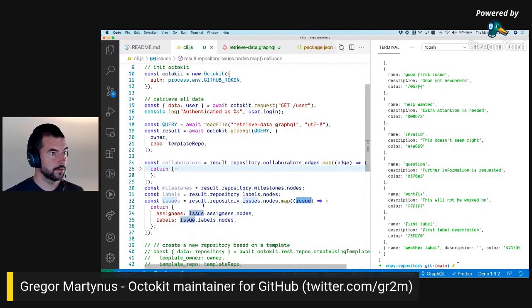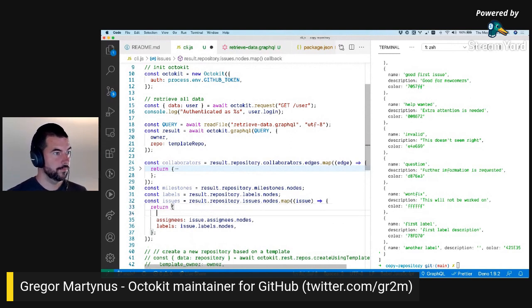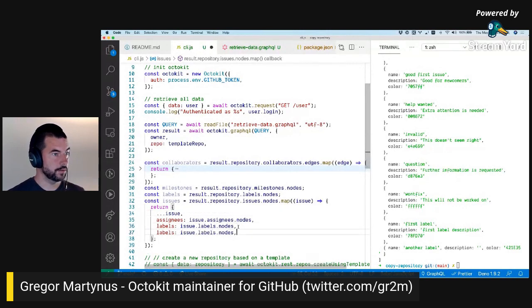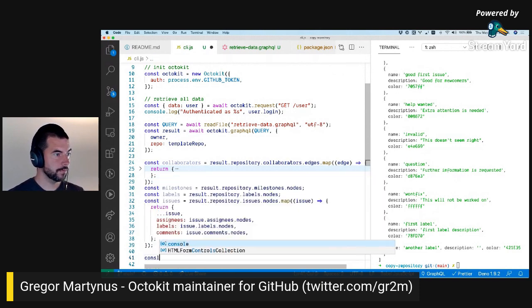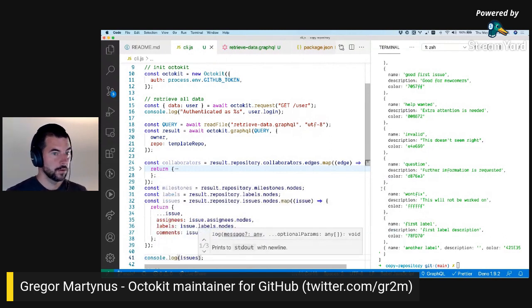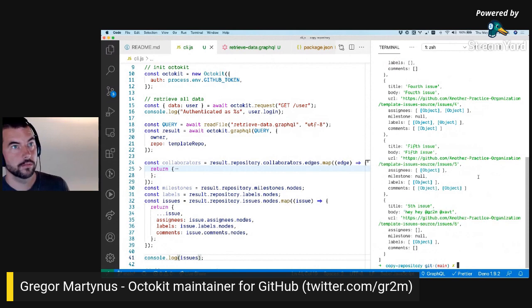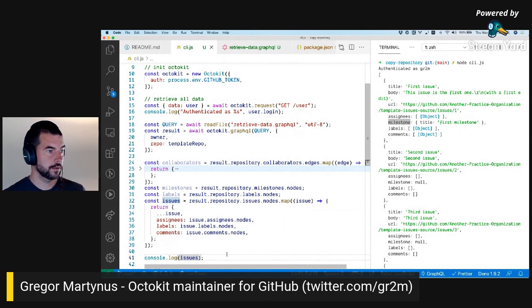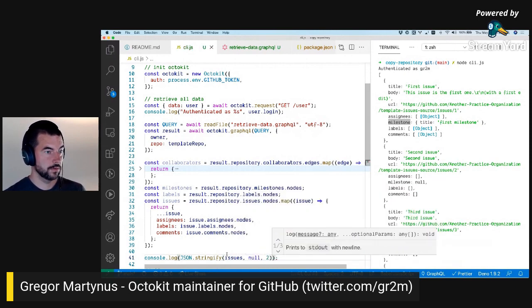Actually, we can do the following. We can get all the properties we want, but then override the one where we want to change the format. So assignees, this is okay. Labels and comments, we also want to override. And I think that should be it. Now with only the relevant information. Yep. So first issue, we have assignees. Let's log out the whole thing.